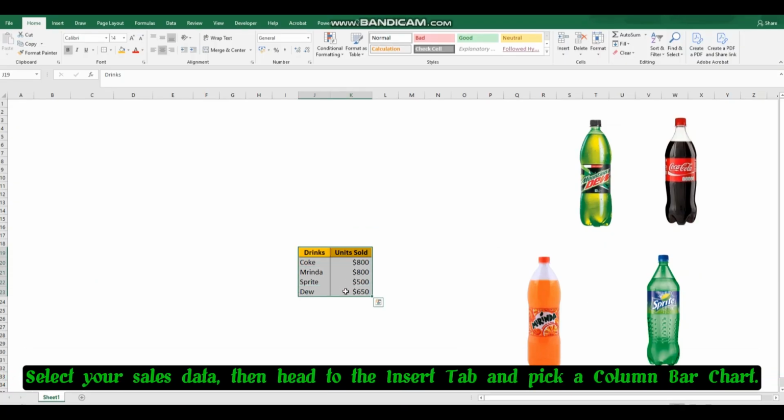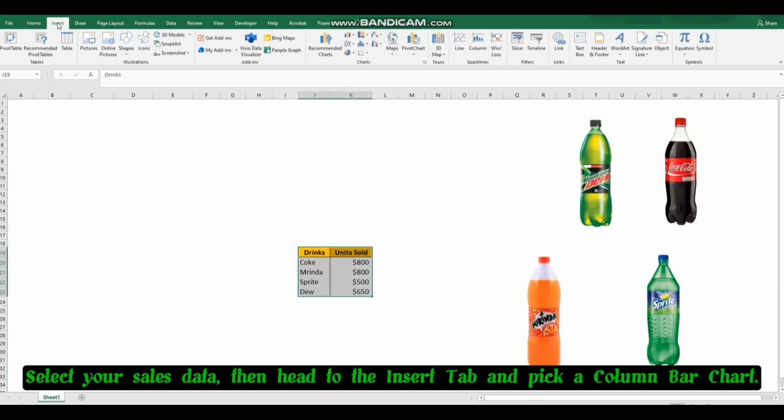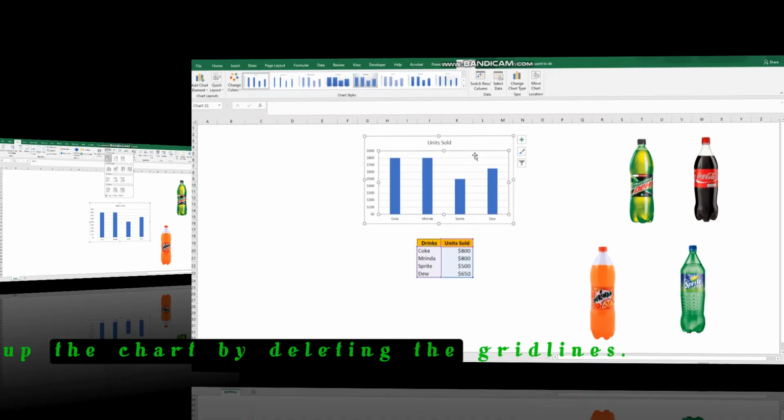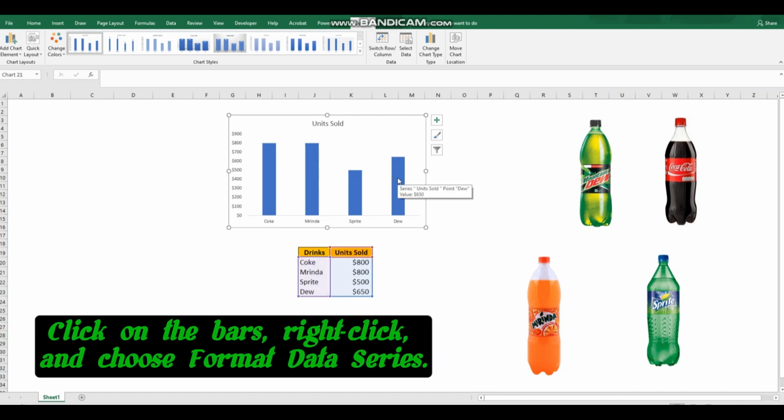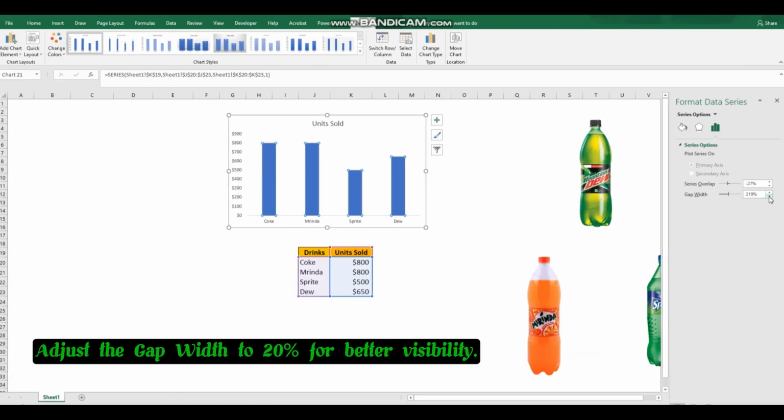Select your sales data, then head to the Insert tab and pick a column bar chart. Clean up the chart by deleting the grid lines. Click on the bars, right-click, and choose Format Data Series. Adjust the gap width to 20% for better visibility.